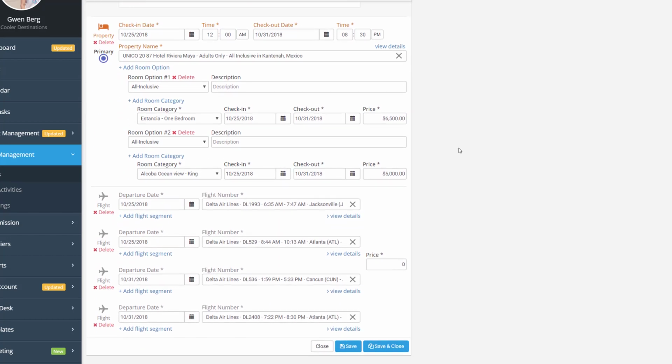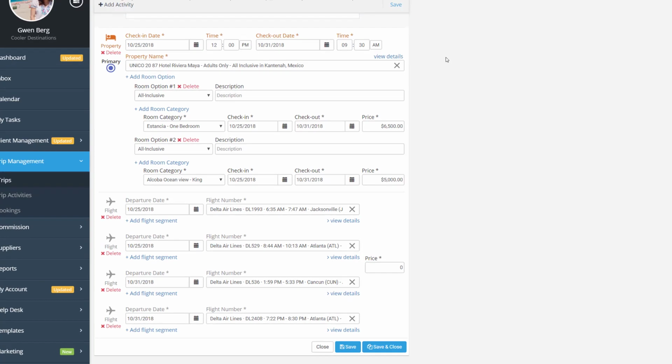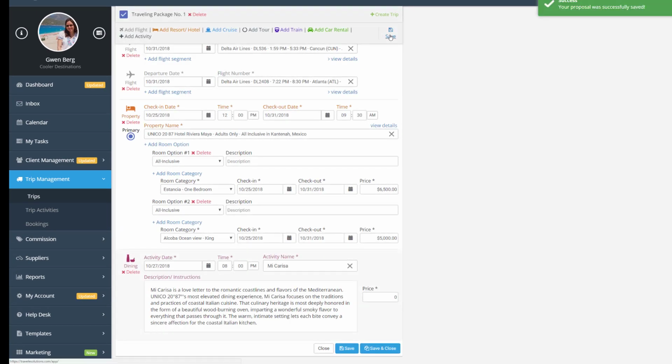Now we'll review our package and make sure that all of our dates and times align correctly. Make sure their hotel check-in is after their arrival time, and their hotel checkout is before their departure time. Now we'll save our traveling package, and we could be finished here. But in our example, we'll add a second traveling package to give our clients some other options.